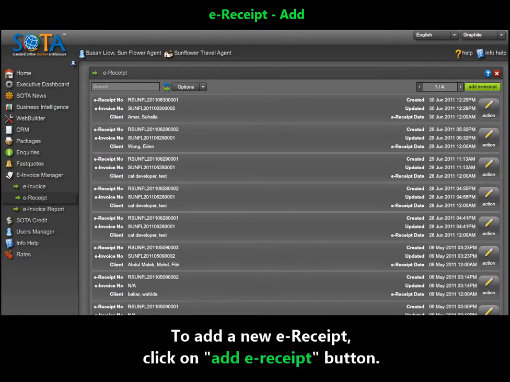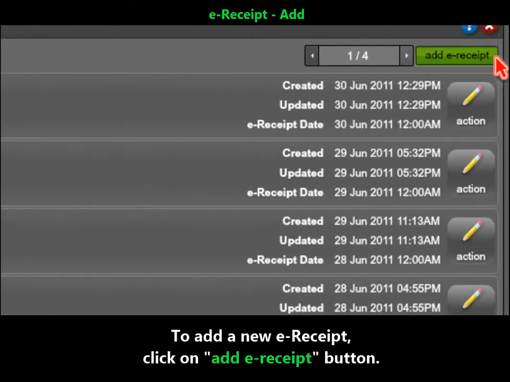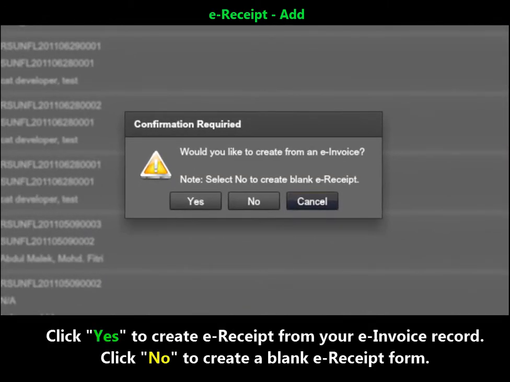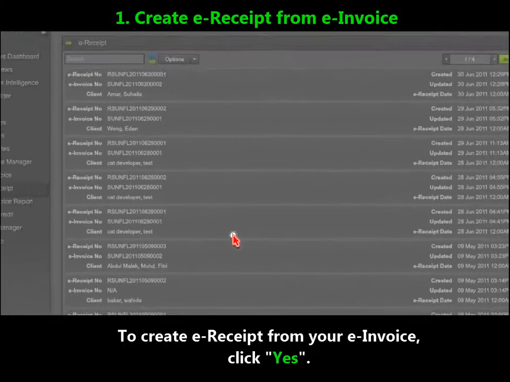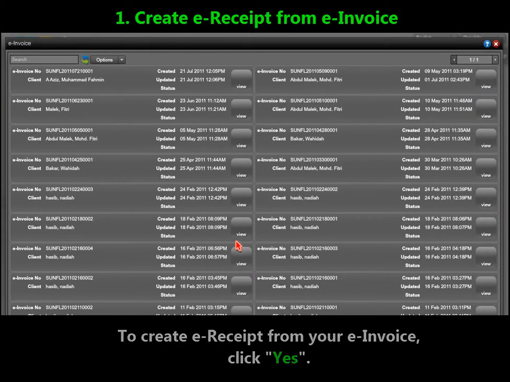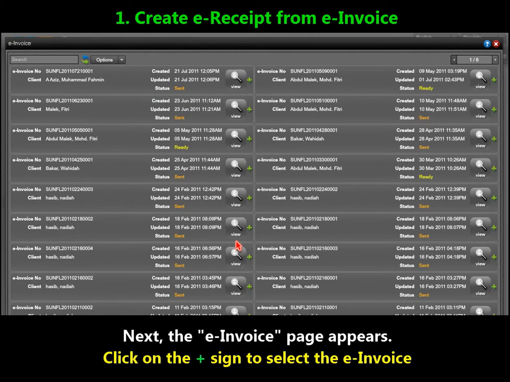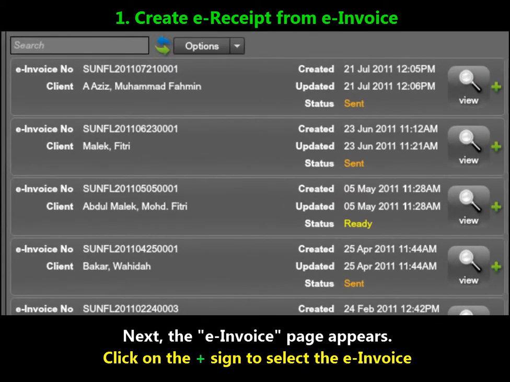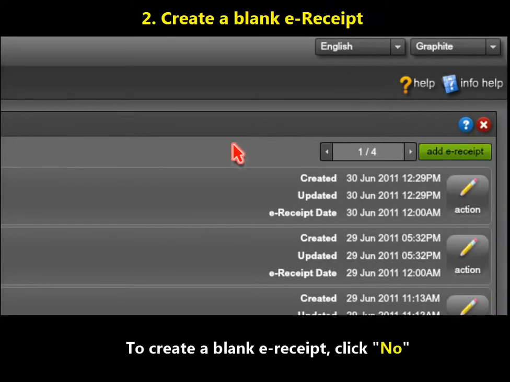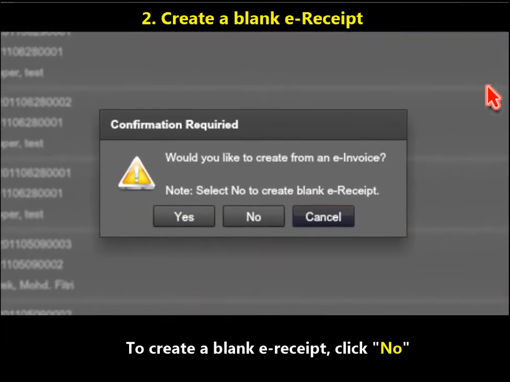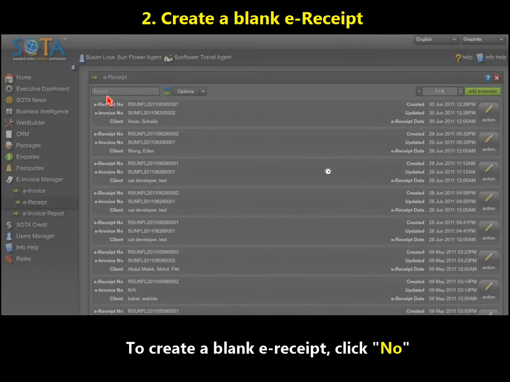To add a new e-receipt, click on Add e-receipt button. Next, you can choose to create e-receipt from your e-Invoice record or to create a blank e-receipt form. If you choose to create from e-Invoice, click Yes. The e-Invoice page will appear. To select e-Invoice, click on the green plus sign. If you choose to create a blank e-receipt form, click No.